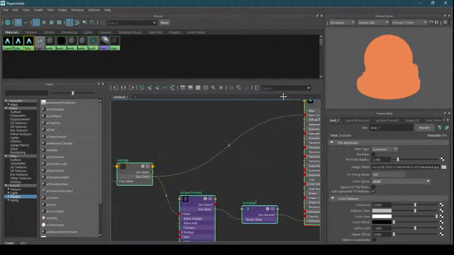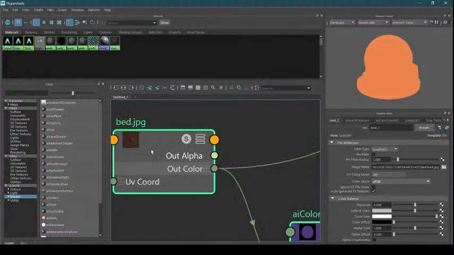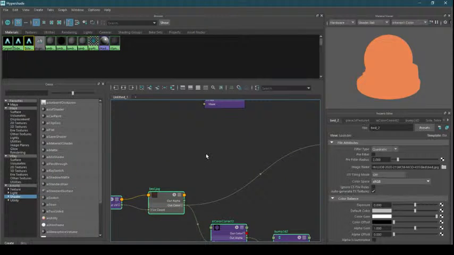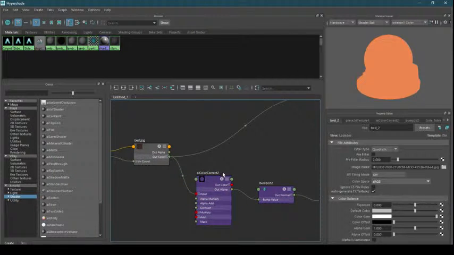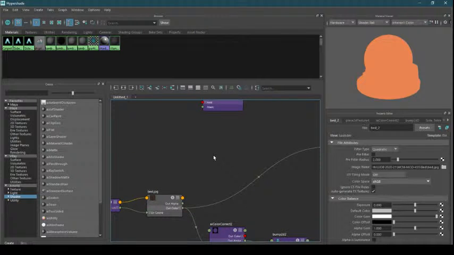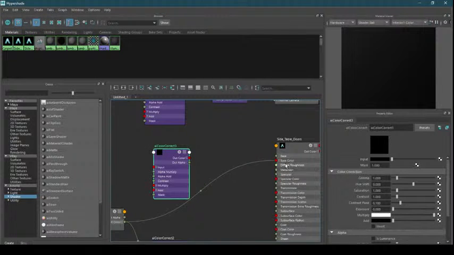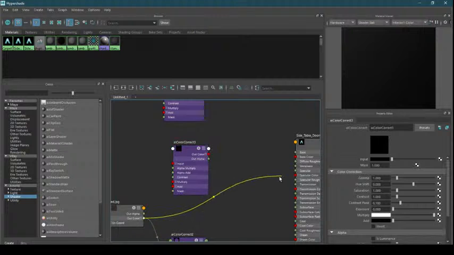Now I will use the same file, but I will change its color. How will I change the color? Again, just like before, with AI color correct. I will press tab over here, AI color correct, and then I have this color correct. Now from here, I don't want this to be inside my base color. I will remove this one and put it here.